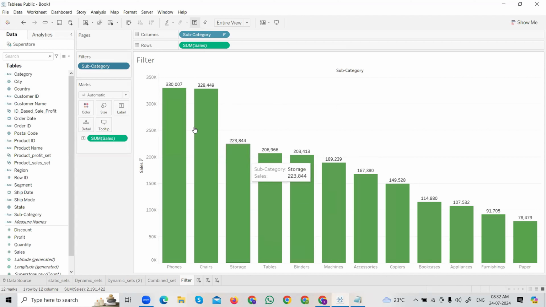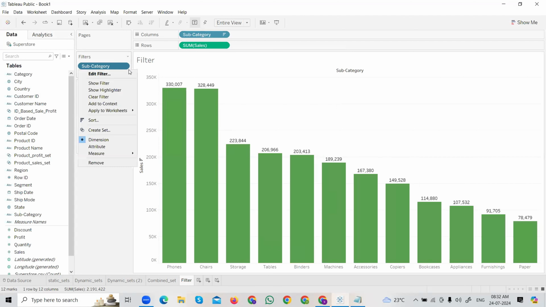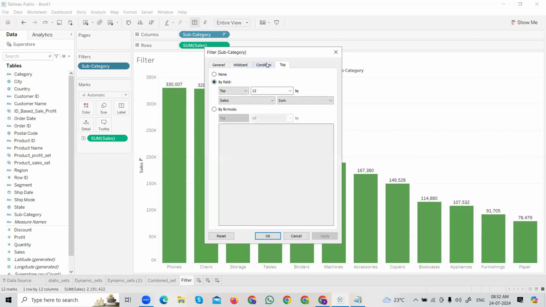So what will I do? Now this concept is known as a filter with parameters. I'm going to click on the downward arrow and click on edit filter. If I click on edit filter, you can select the top 10 or top 15. That is possible, but not in this way. If I select top 12 and immediately anyone asks me for top 15, again I need to click on edit filter and redo the operation. That is not a good approach.